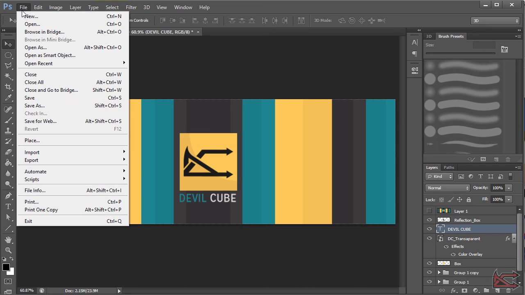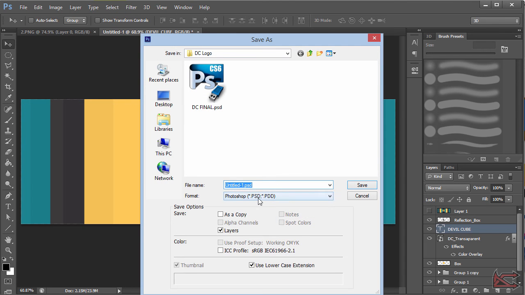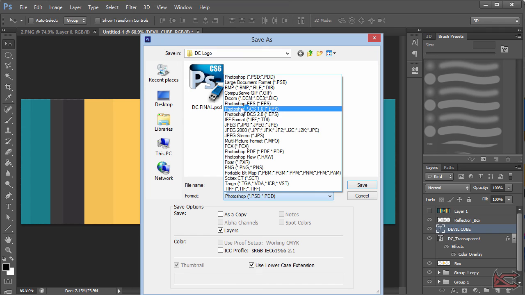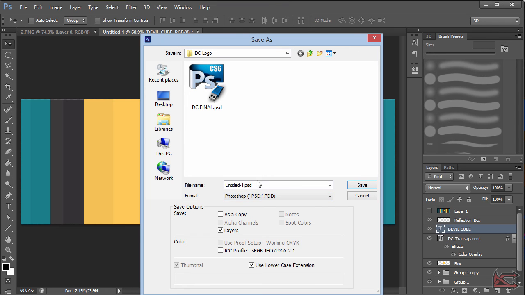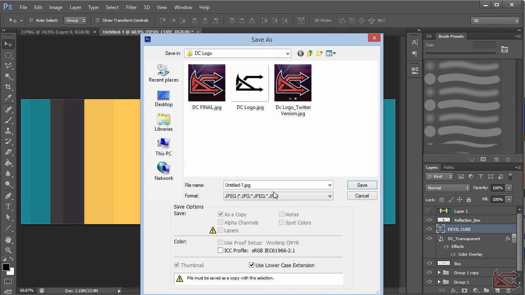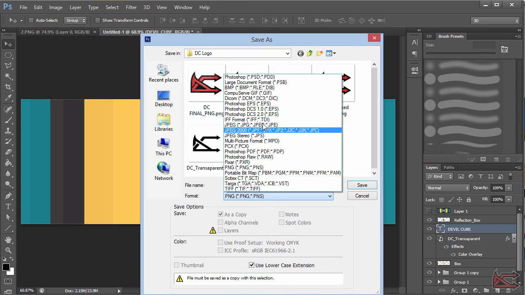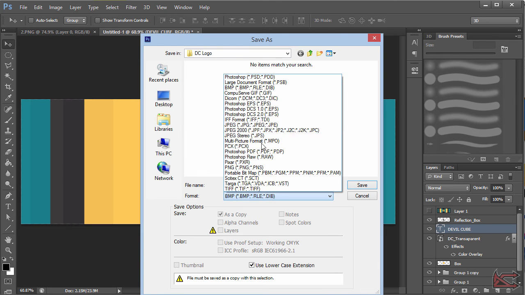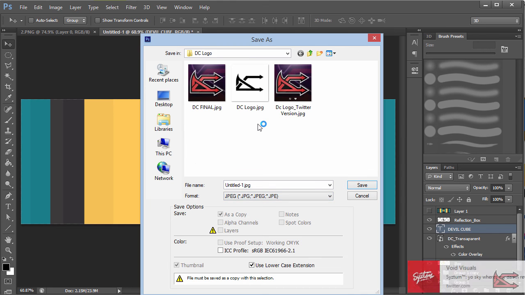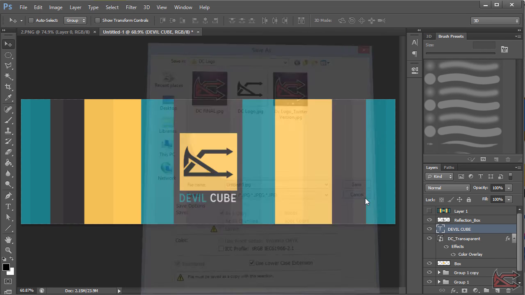Now you want to go to File and choose Save As. Now there are a bunch of options over here. If you want to save it as a PSD format for further editing, it already sets the default format to PSD. Now you can change it to JPEG, you can change it to a PNG, you can change it to BMP or any format. So I'm just going to set it to JPEG, and choose whatever name you want and click on save.